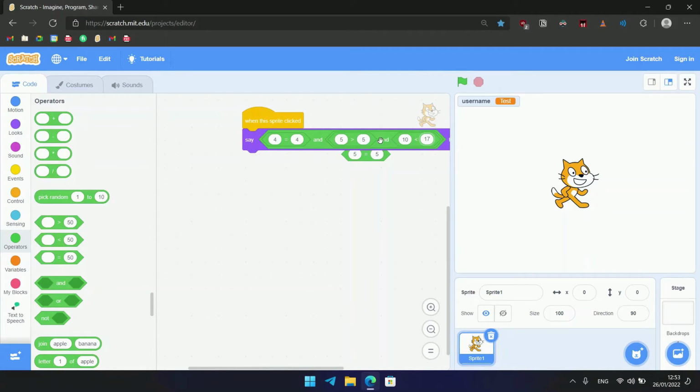And let's try not. So it would be like not 5 equal to 5, for example. When I click the sprite, it will get false because 5 equal 5 is true, and not this would be false. When we would use OR with two conditions, for example 4 equals 4 or 5 equals 5, we would get still true because it's enough to get one true to get true at the end.